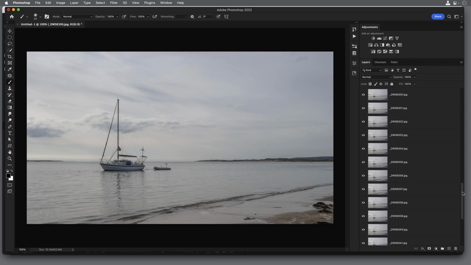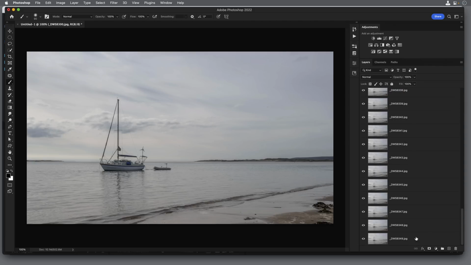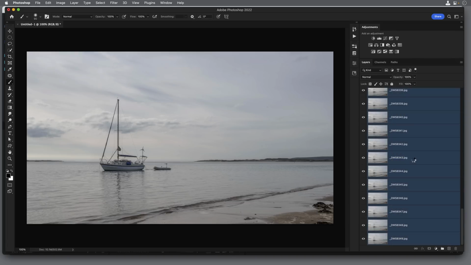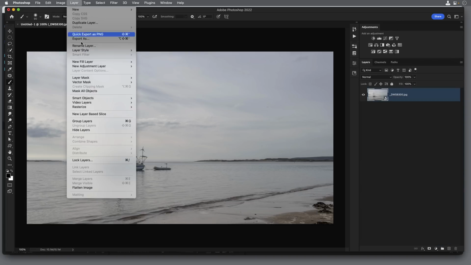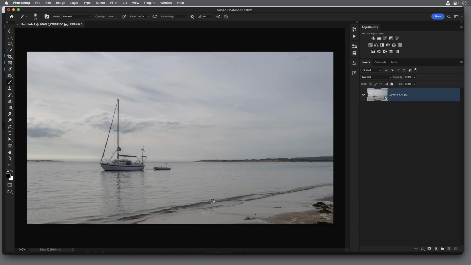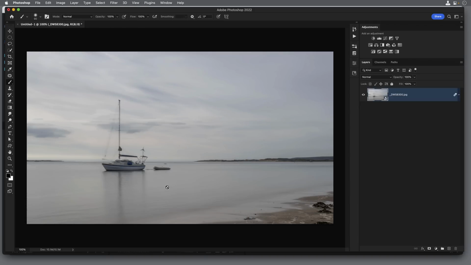So I'll scroll down to the very start, hold down the shift key and click on the first image so they're all highlighted. We'll then convert this to a smart object by going to the fly out menu in the top right of the layers panel and choosing convert to smart object. And then we'll go to the layer menu, smart objects, stack mode, and median. Now that then creates the long exposure by just using 50 of the 100 images.